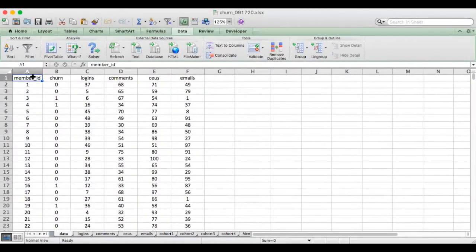What I have here is a simulated data set. So this is not data from any actual membership organization. It's simulated to be similar to what you might see though. And what you can see here is that we've got data in that format that I was talking about before, where each row is a unique member.